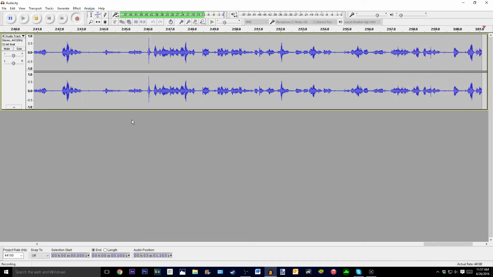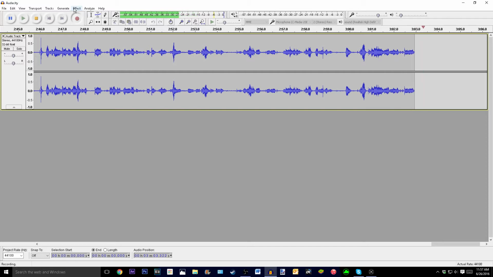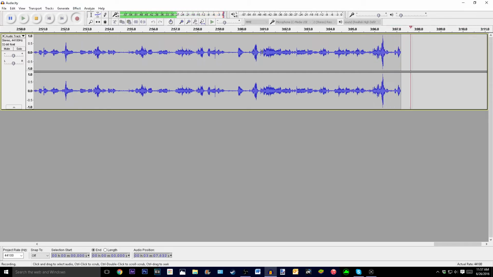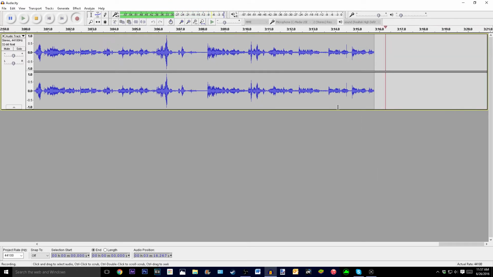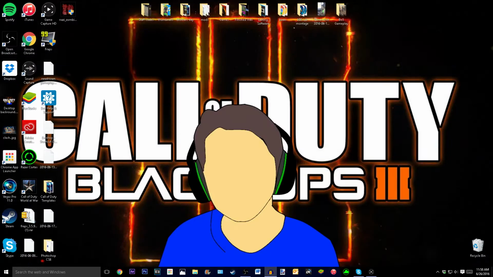Then you press Control A, and that'll highlight the entire thing, go to Effect, Noise Reduction, and then press OK. It'll take a second, but then it'll remove the background noise from everything. That's why it's so awesome. There are a lot of other things you can do. I can make a video telling you guys how you can do it and make your voice sound so professional. So, yeah, we're going to move on. Audacity is amazing. Go get that. I forgot to say, it's absolutely free, so you need to get that.